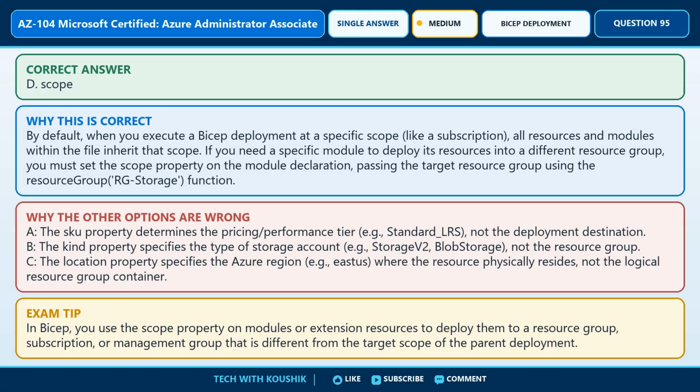The appropriate choice is option D, scope. The reasoning is as follows. By default, when you execute a Bicep deployment at a specific scope, like a subscription, all resources and modules within the file inherit that scope. If you need a specific module to deploy its resources into a different resource group, you must set the scope property on the module declaration, passing the target resource group using the resourceGroup('RG_storage') function.